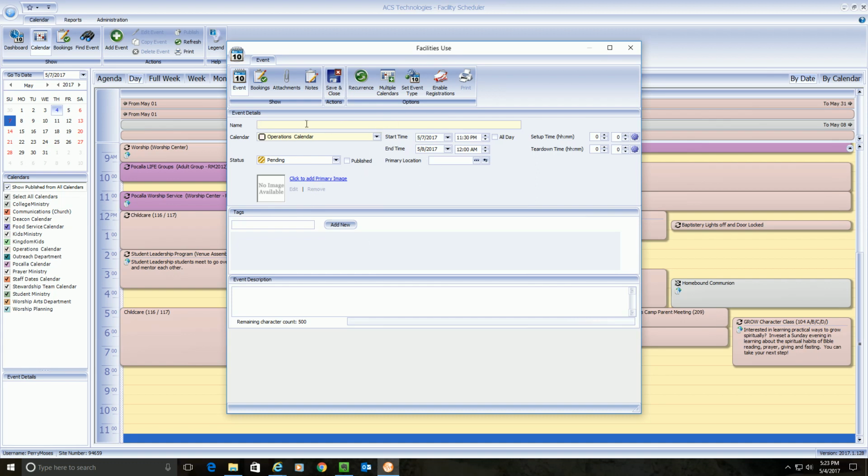The first thing you want to start with is the name of your event. I'm just going to put Bible Study. This name should be pretty descriptive of what your event is. This name will show on the public calendar for the church, including our Church Life app.